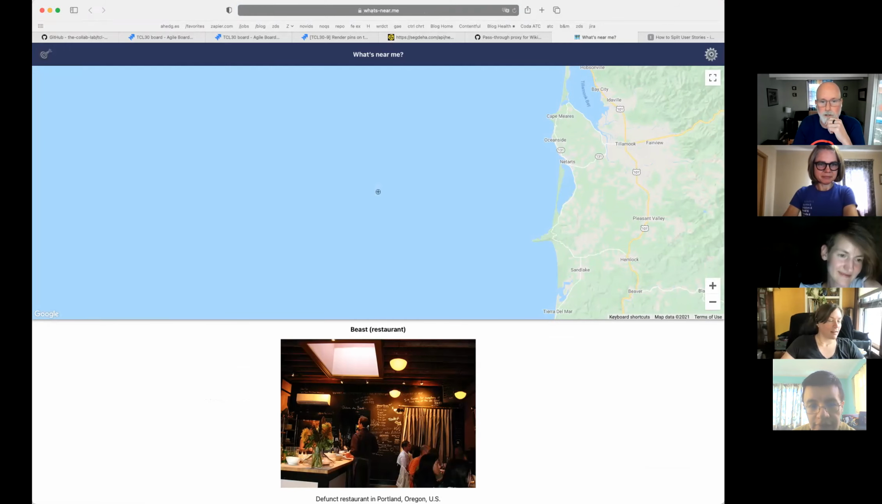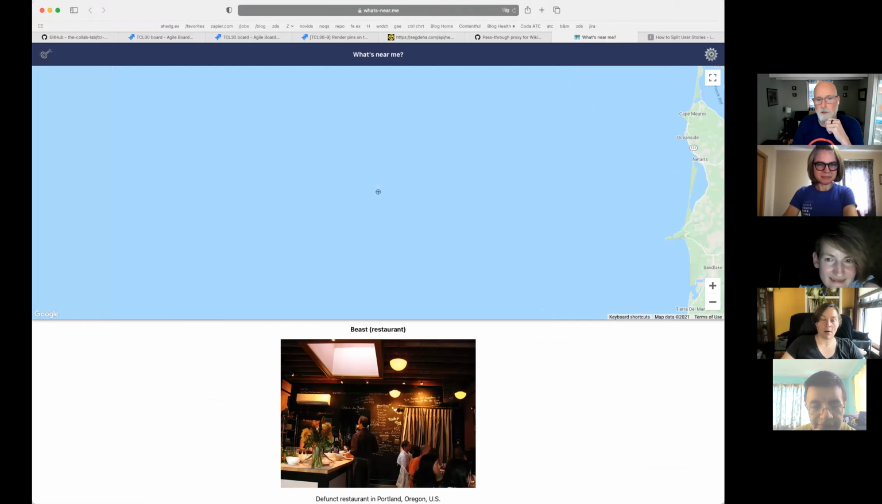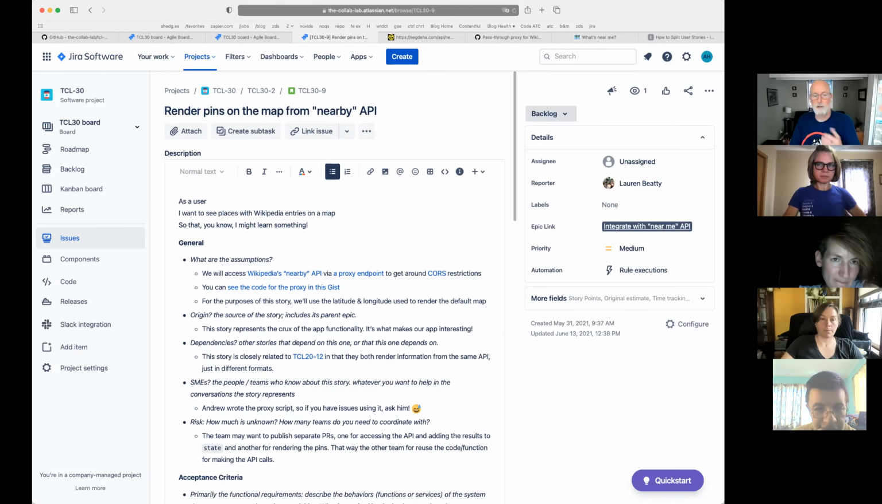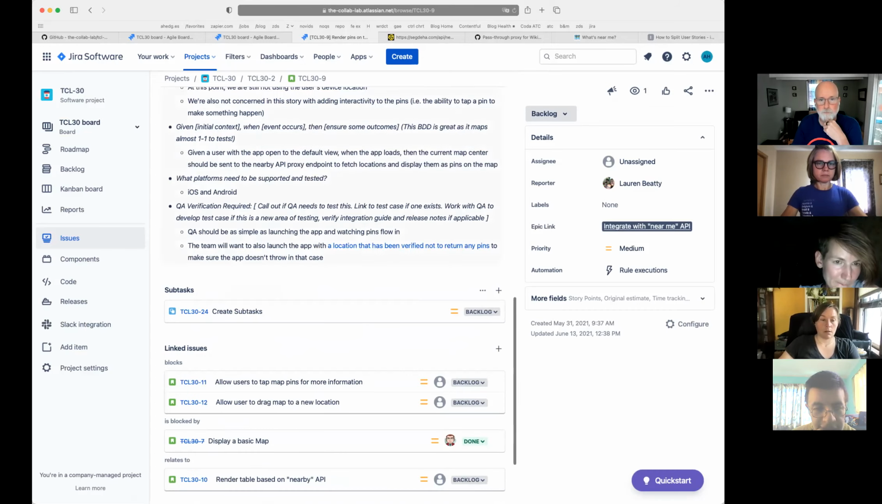We can just throw it out in the ocean, like there's not going to be anything. So, and just make sure that it works there too. So, having gone through all of that, do we feel like we want to split this story?